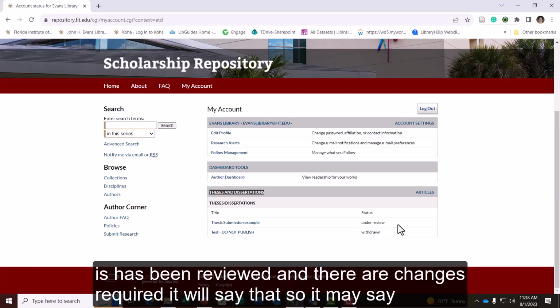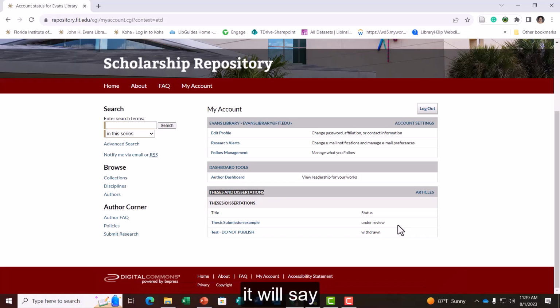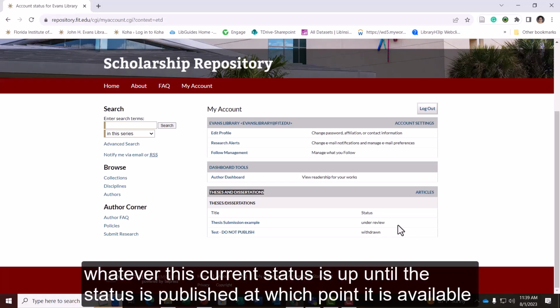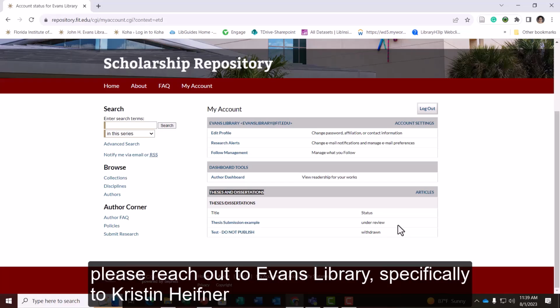If it has been reviewed and there's changes required, it will say that. So it may say something about needing revisions. It'll say whatever this current status is up until the status is published, at which point it is available within the scholarship repository. If you have any questions, please reach out to Evans Library, specifically to Kristen Hefner.